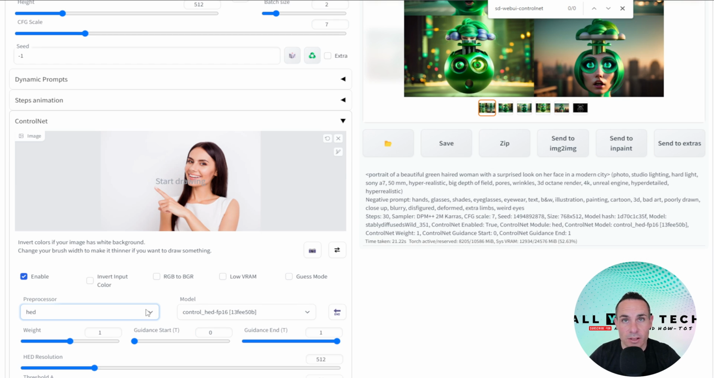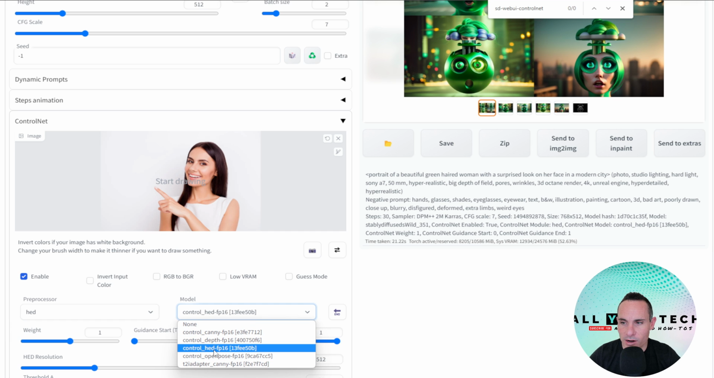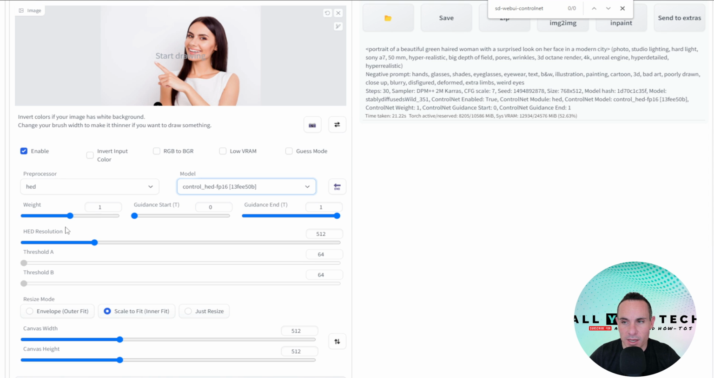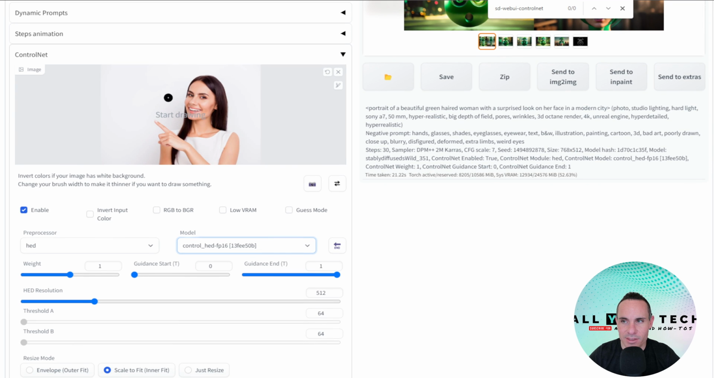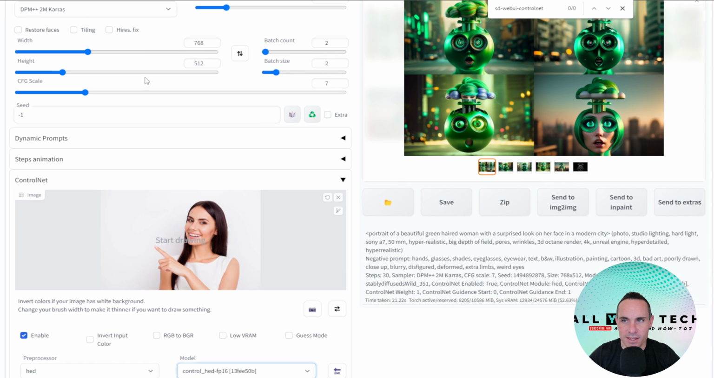What we're going to do is go ahead and load that up. And then for our preprocessor, we're going to select HED and our model, HED FP16. I'm going to set the weight at 1 and I'm not going to control any of the other settings in here. For the resize mode, I'm going to say scale to fit. And what this is going to do is scale this image to fit within the size image that we're creating with Stable Diffusion.